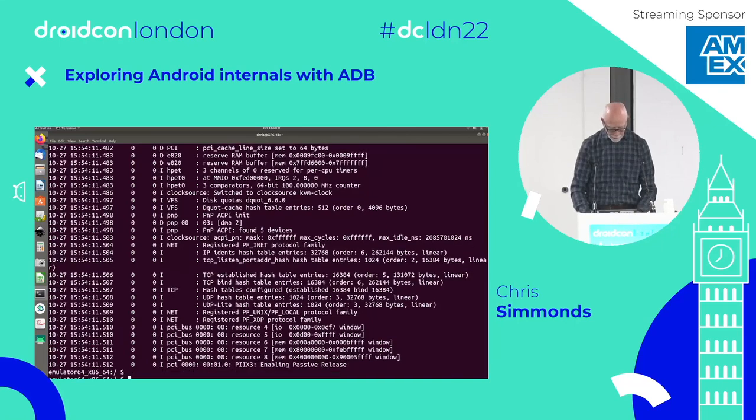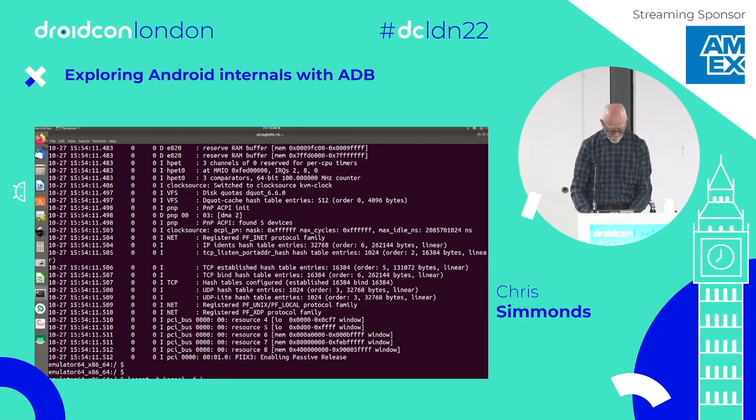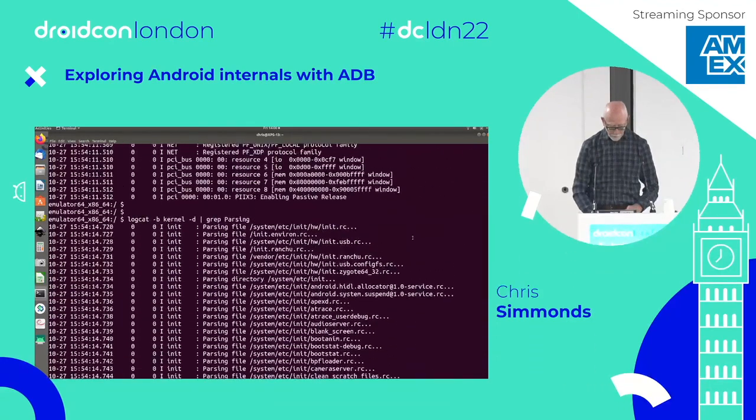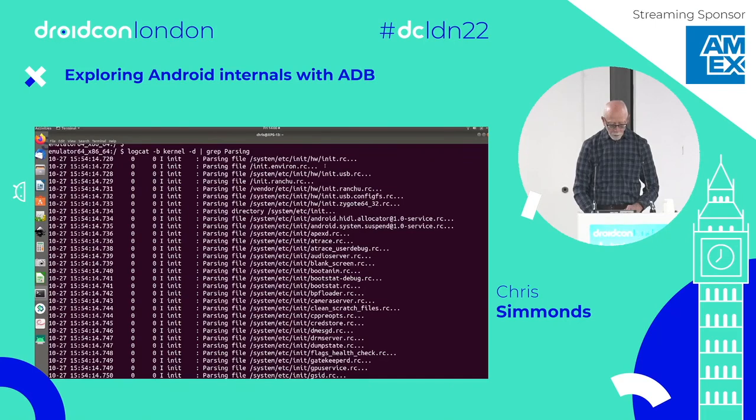Right. So if I do the same thing and now do a grep, parsing. Okay, so these are all the RC files that the Android init program parses when it starts up. Starting with the master one, which is that one. So that contains the generic stuff. There's one here called init ranchu. Ranchu is the code name for the emulator. So that has initialization specific to the Android emulator.